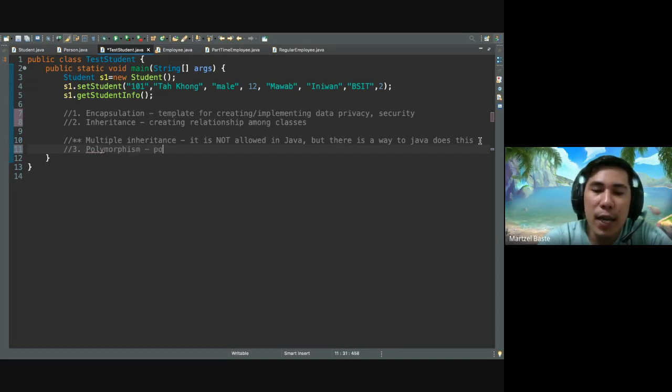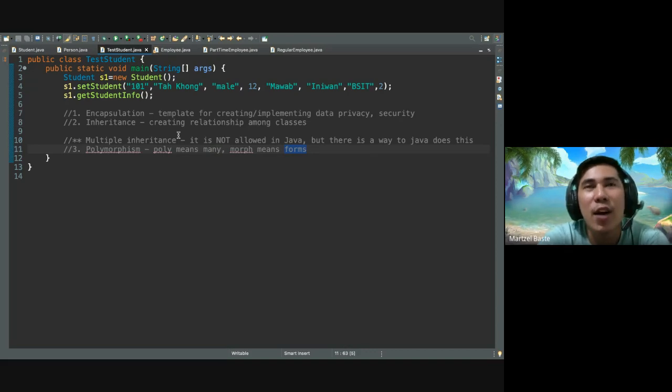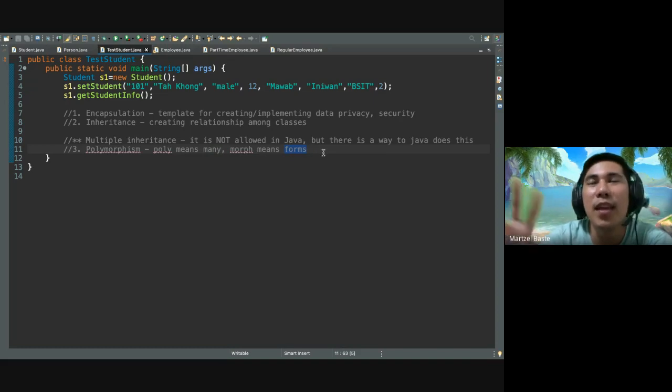Polymorphism. Poly means many. Morph means forms. So relating it, it is the ability of a class to have many forms. A class has many forms. As I discussed last time, there are wall fans, stand fans, ceiling fans, and so on. You have many kinds of fans, electric fans, but they are all called fan. This is what we call polymorphism.